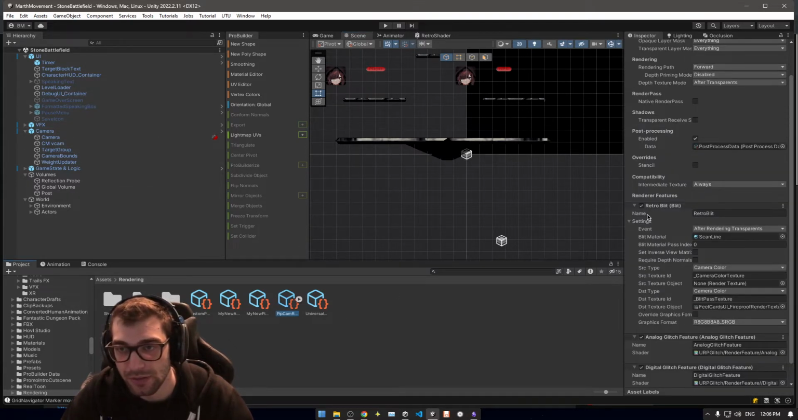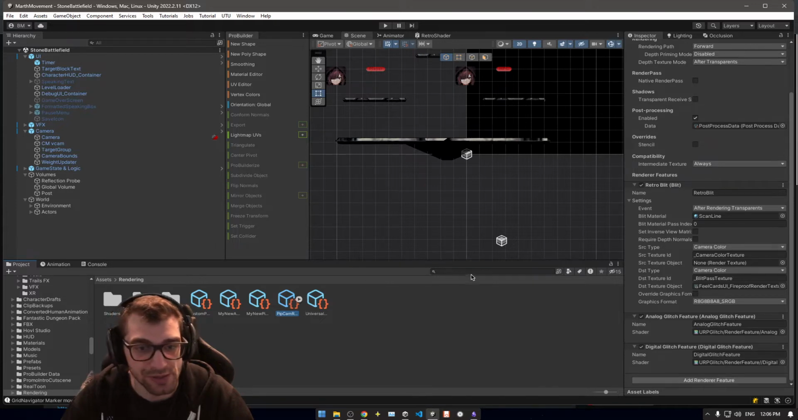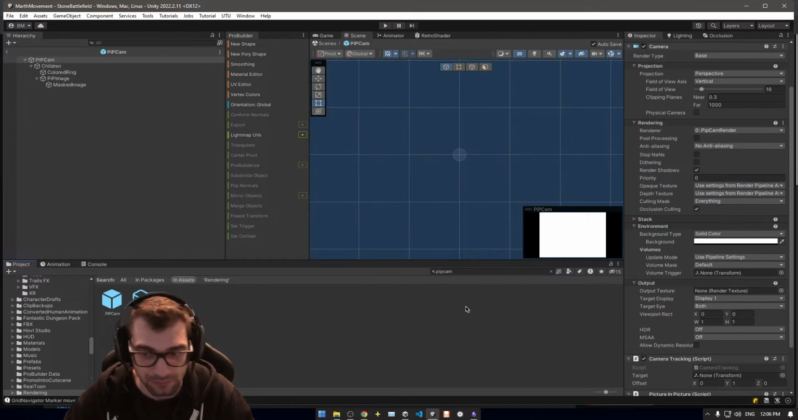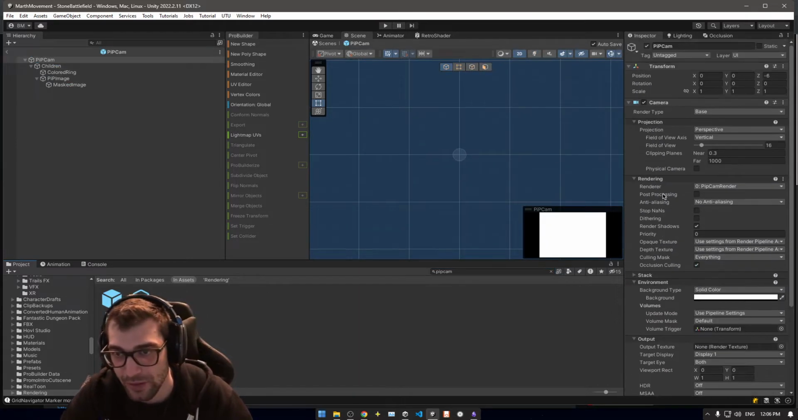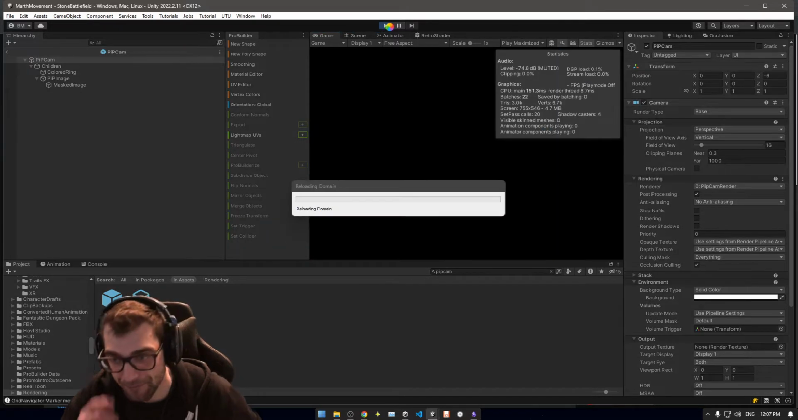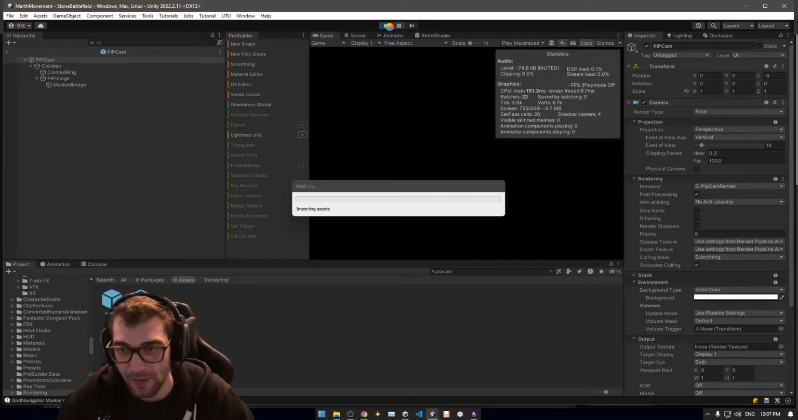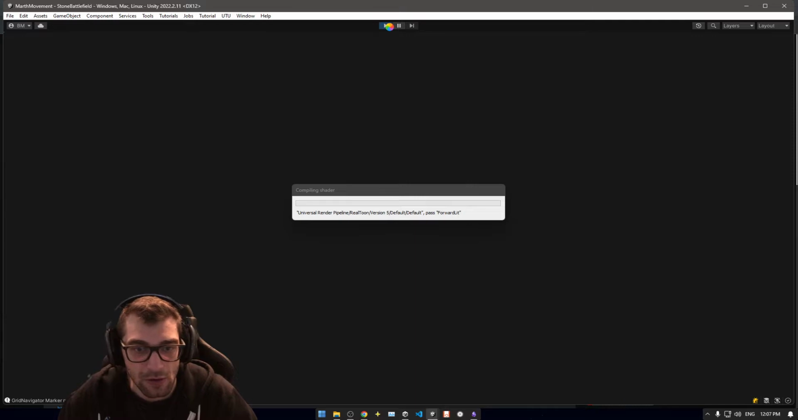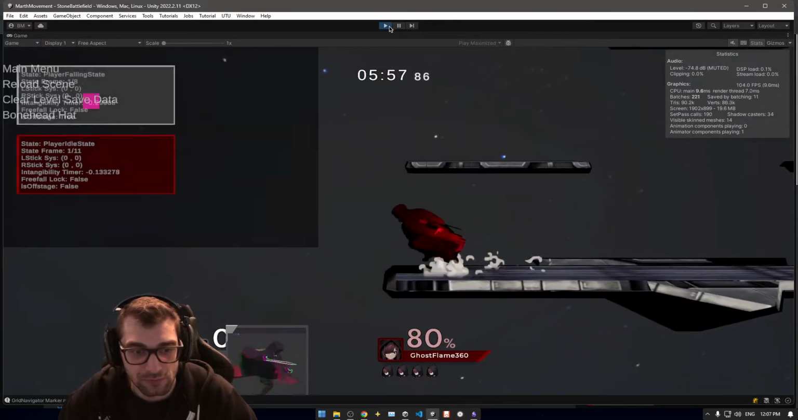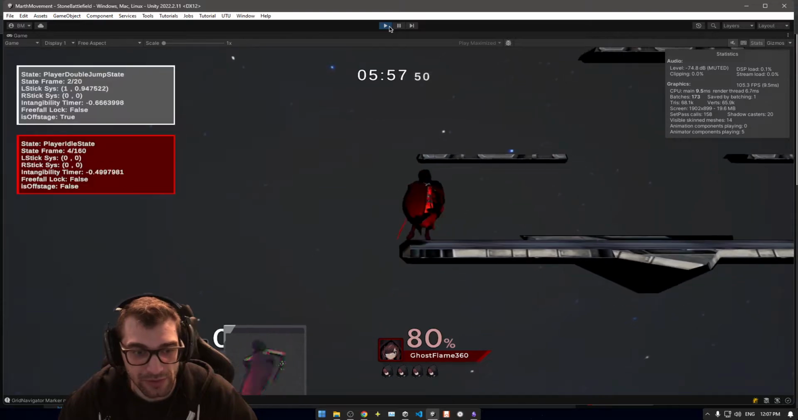All we need to do is enable post-processing on the pipcam. Just a one click, please. Very good. Render shadows disabled, I believe, on the pipcam is the better choice. On to the next one. Yeah, that looks fucking sick.